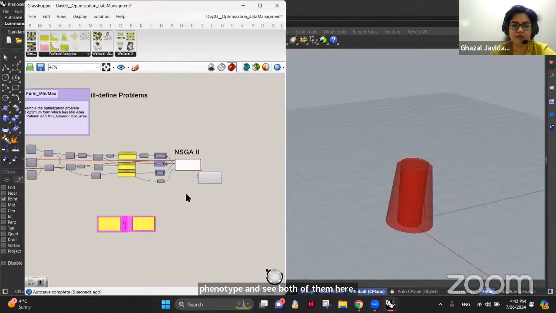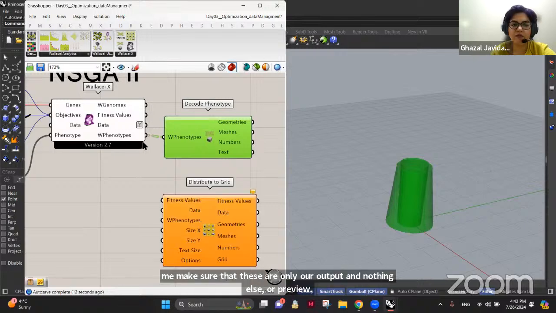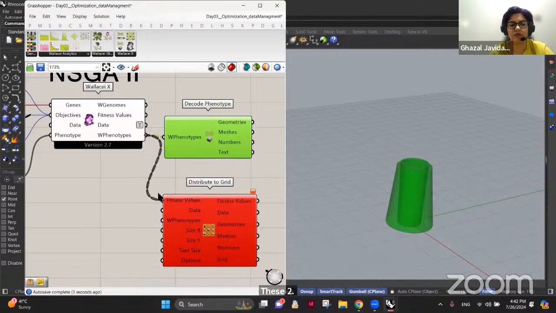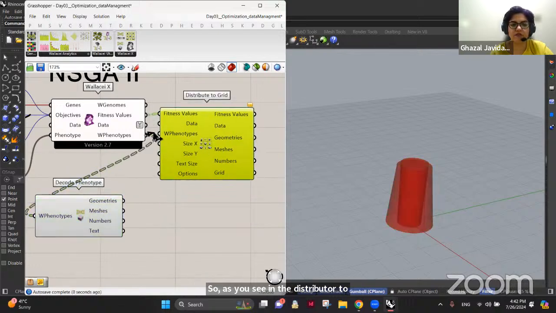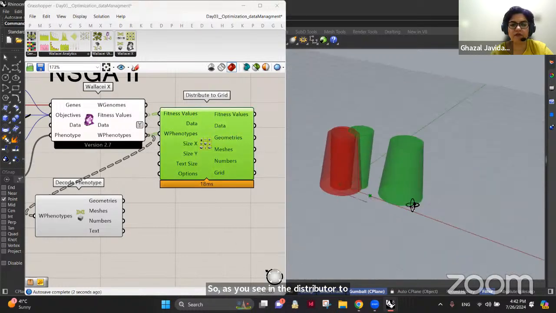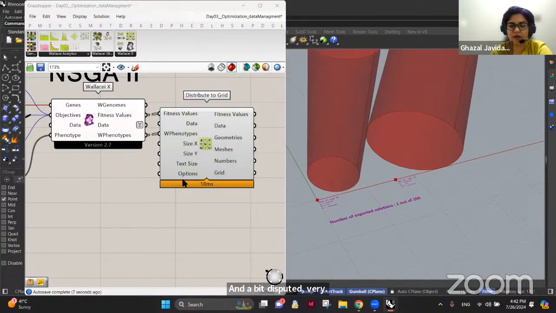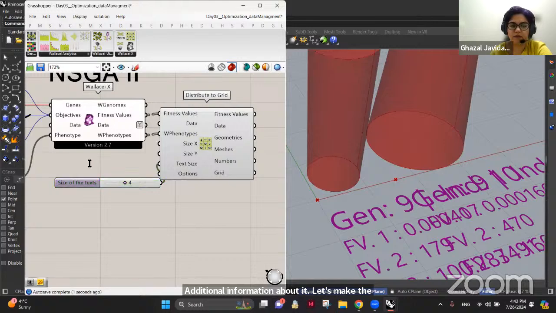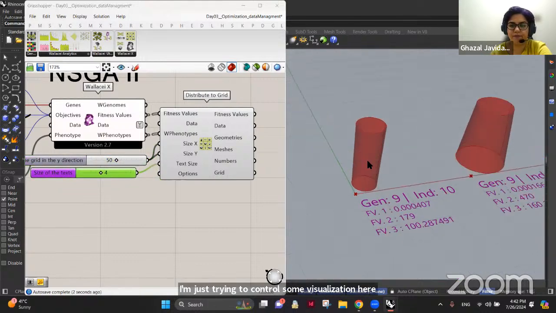Let me make sure that these are only our output and nothing else is previewed. These 2. Or it's better to go to distributed to the grid. Oh, sorry. As you see in distributed to the grid, we need to input fitness, we need to input phenotype, and it distributes it very easily. And it also carries some additional information about it. Let's make the text size a little bigger. Okay, now I need to make them. I'm just trying to control some visualization here.